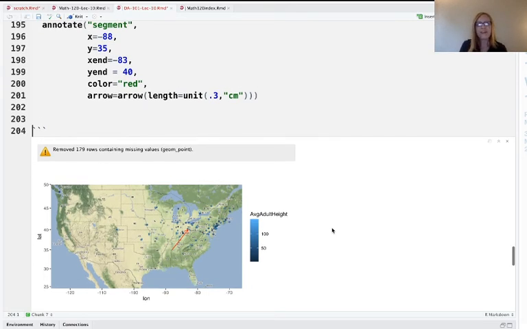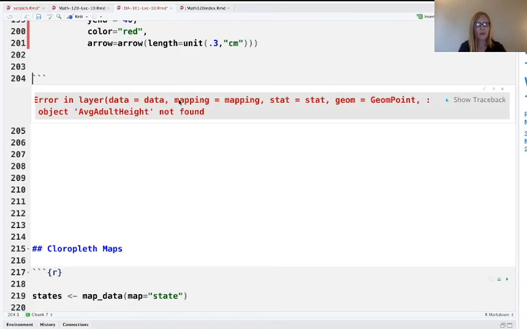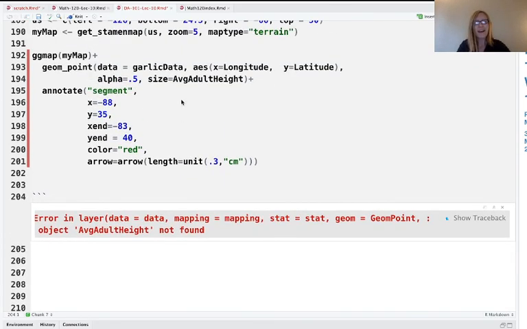Oh, and one other thing I wanted to show you, just because I think it's super cool. I used color as average adult height, but I really like using size too. I think this is kind of neat. I'm going to change my size. Instead of color, I'm going to use size to be average adult height. Oh, okay. I don't know why it gets grumpy about that. It says, error, average adult height not found. So for some reason, it doesn't know where to look for this variable. That's cool. I know it's a variable of my garlic mustard.